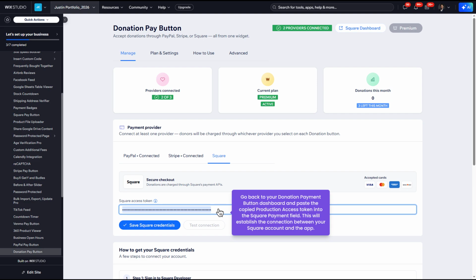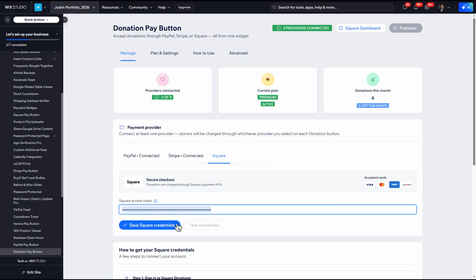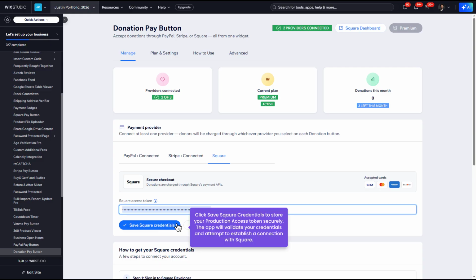This will establish the connection between your Square account and the app. Click Save Square Credentials to store your production access token securely. The app will validate your credentials and attempt to establish a connection with Square.